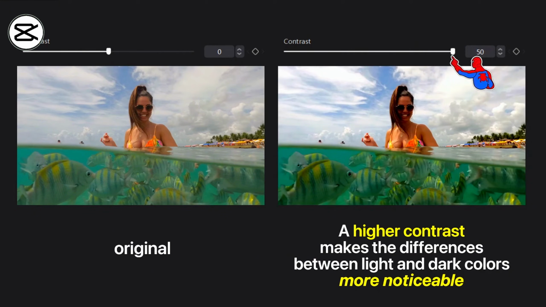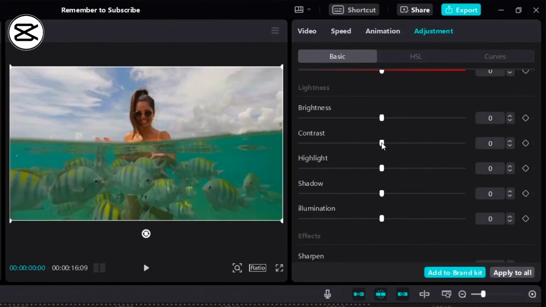And if we increase the contrast all the way up, we can see that there's a huge difference between the bright and the dark spot. So it becomes very noticeable. That's why it's contrast. So the higher the contrast, the more obvious the light and dark colors will contrast. So let me show you real quick. If I lower the contrast, you can see that the colors will blend together. And on the other hand, if we increase the contrast, then it's going to make the colors between the light and dark colors more noticeable.